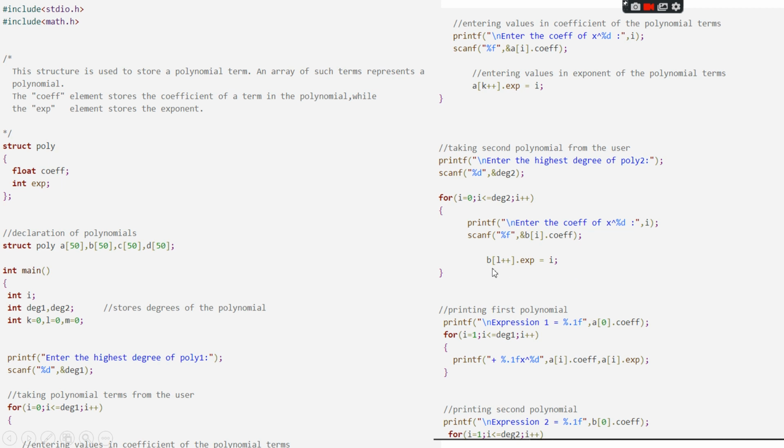So here we can see that we have a second array, that is b, and the index of this array is l. The value of l starts from 0, and as long as the loop runs, for example the degree2 is taken as 4, so as long as i is less than or equal to 4, the values from x^0 to x^4 get added, and the coefficients and exponents are taken as input from the user.